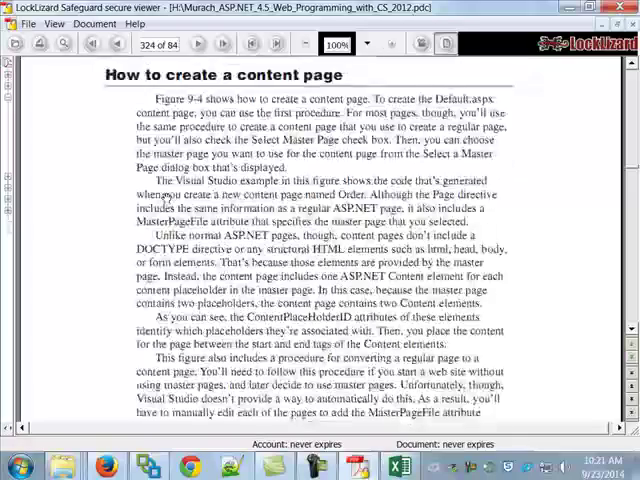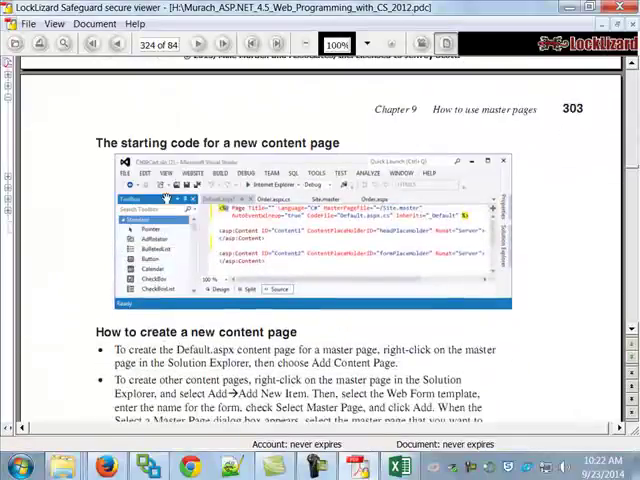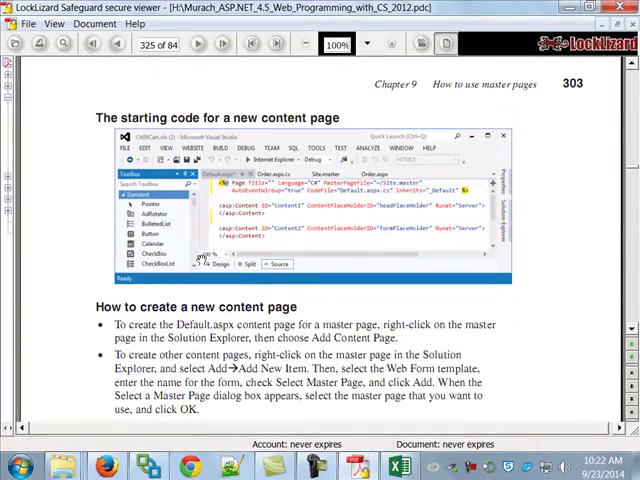All right, then he says how to create a content page. Well, the one thing to realize when you create this content page, you may or may not have realized it, you don't have the doc type and all that other stuff in there. There's only one doc type. That's in the master. You're not going to find it.